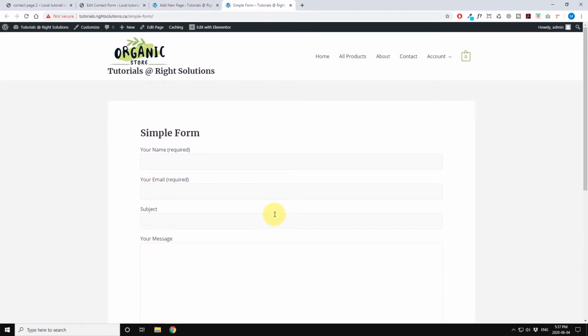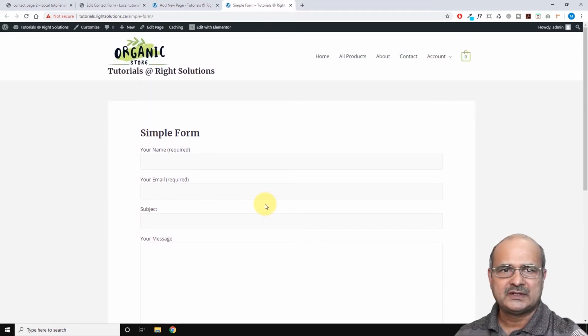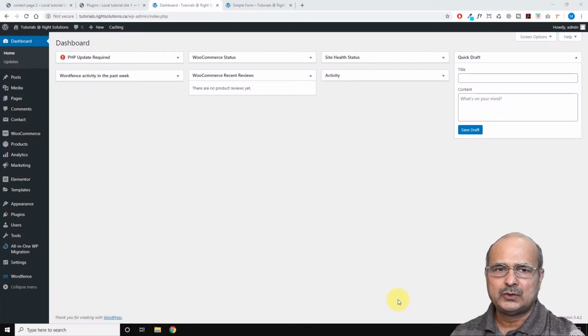But I know that you would want to customize this form as per your taste, or maybe as per your theme and your color scheme. So let's see how we do that. Let us look into the forms and create a few forms first, and then we'll see how to customize these forms to make them seamlessly go along with the theme of your website.